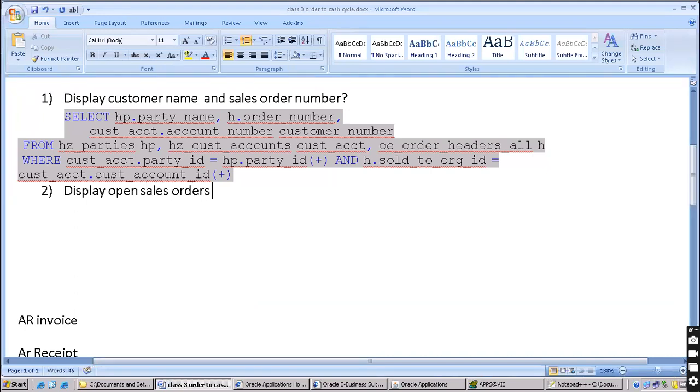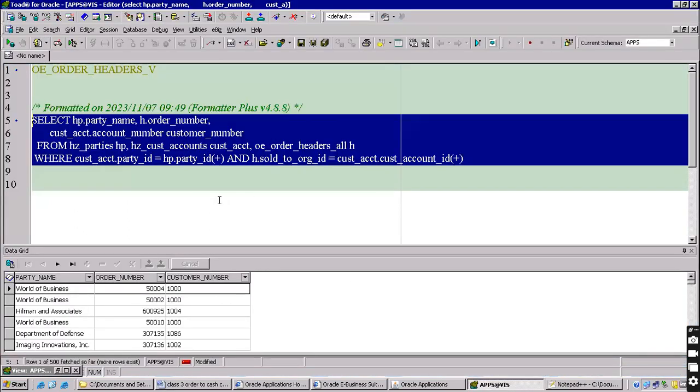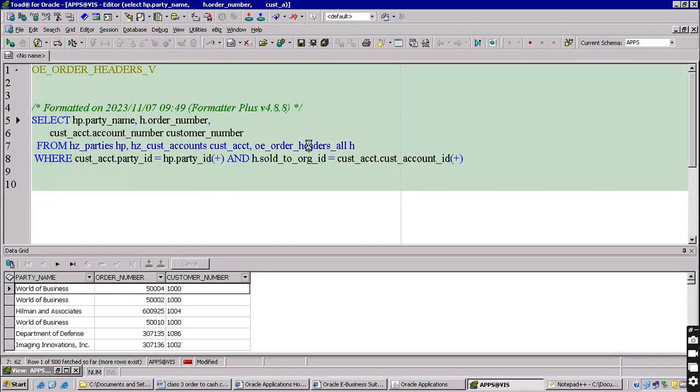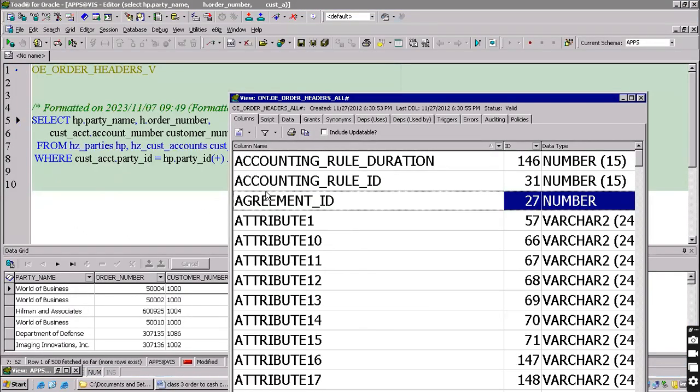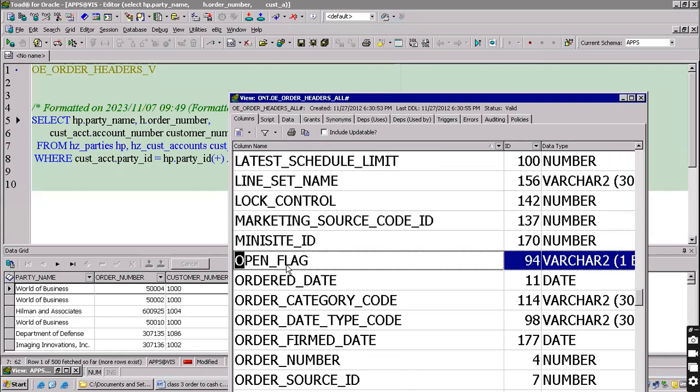Open sales orders means it will be stuck somewhere. It may be at the quick release level or booking level or shipping level. Pending sales order we can say open means. There is a flag available here, open flag. Do you see here? Flag means a column with yes or no.